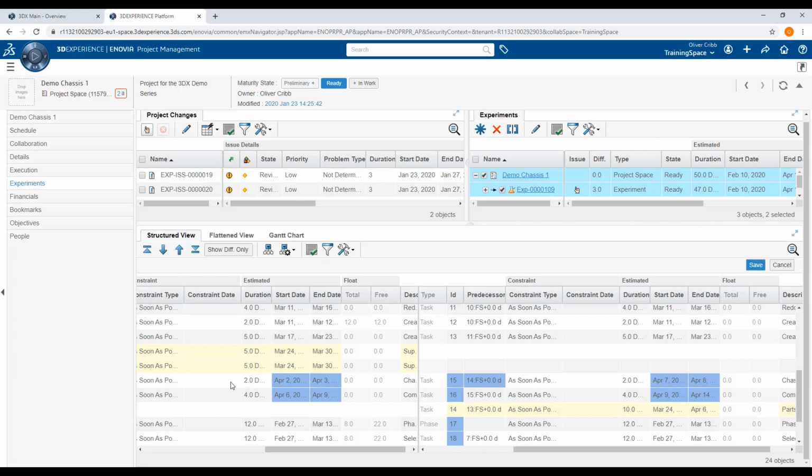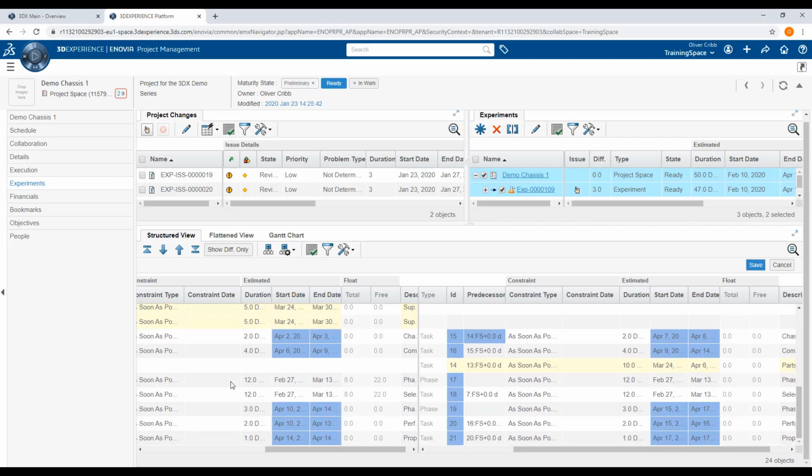Referring back to our experiment, the accelerated start date now has a knock-on effect to all of the succeeding tasks in that these can be started earlier. This is further highlighted over here.